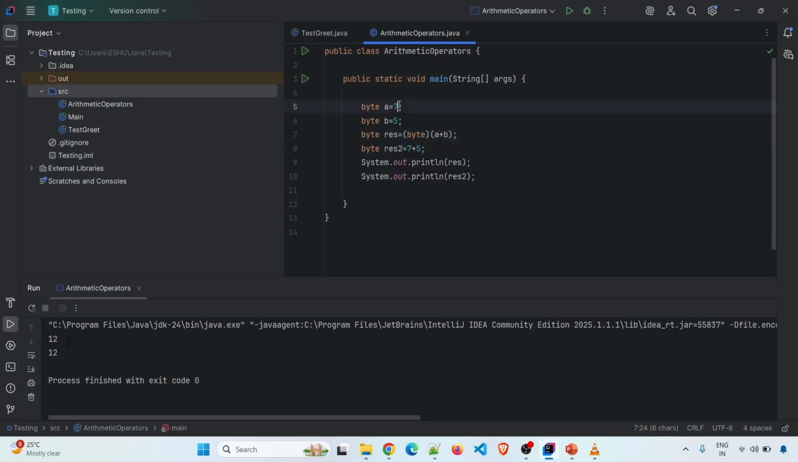Suppose we are having a number as 75, and here also I am having 77. So this is outside the range of byte. The range of byte is minus 128 to 127. Now, when I run this code, see, I'm getting -104, which is not the correct answer. So data loss has occurred.